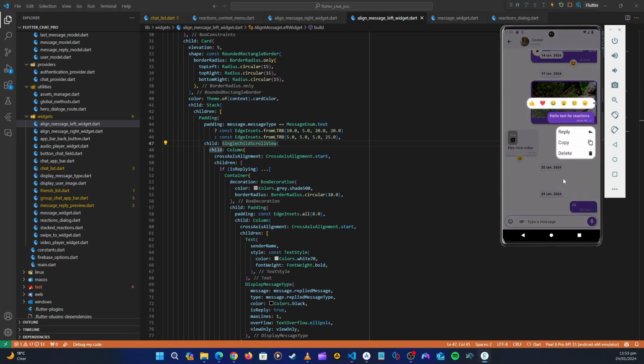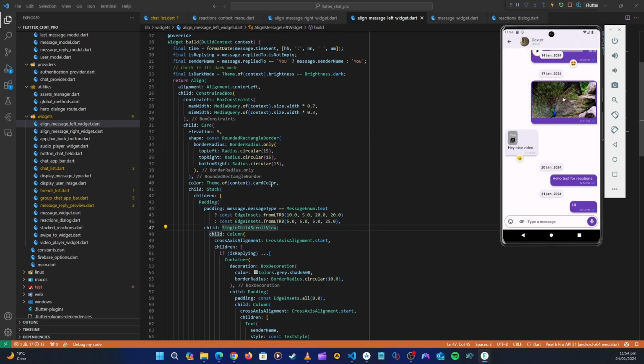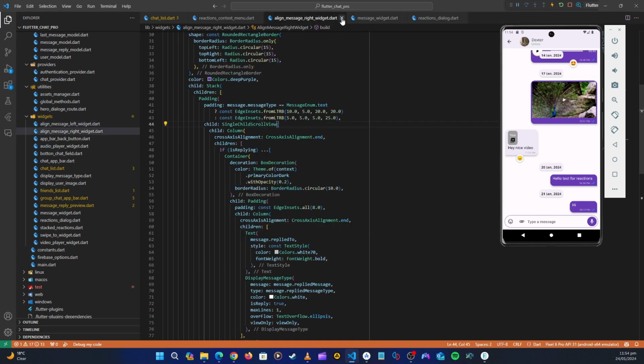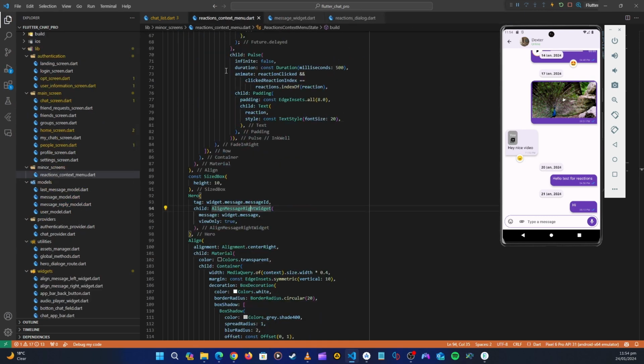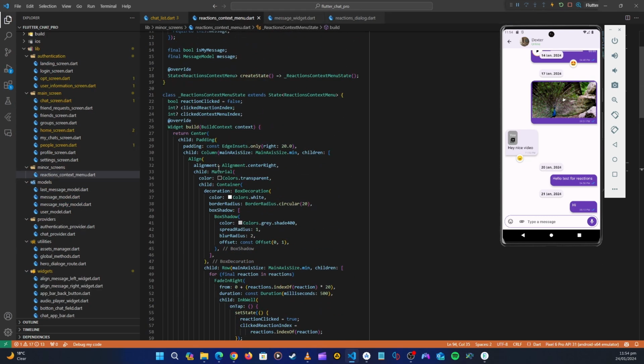When we long press here, you can see it's coming up, but let's blur the background there, so that we can get that nice look. Okay, we want to focus on this. All right, so let's go on ahead and do that. So here, first let's close these, we don't need them. Here in the reactions context menu, up here on this center, let's wrap this with another widget.